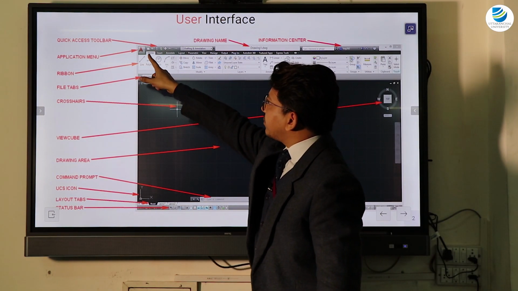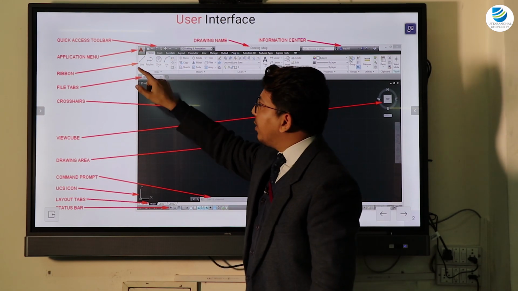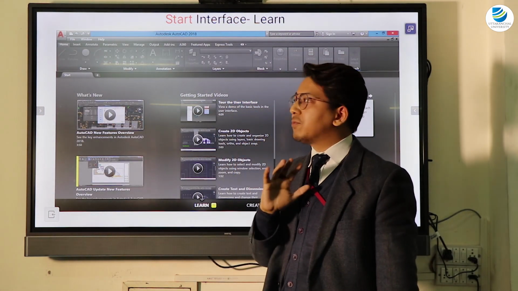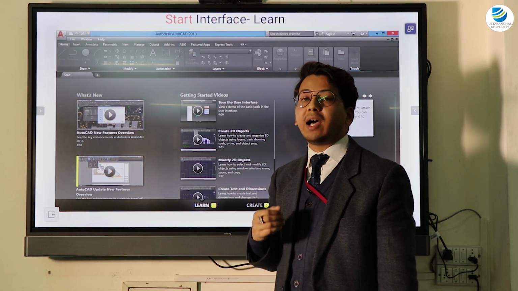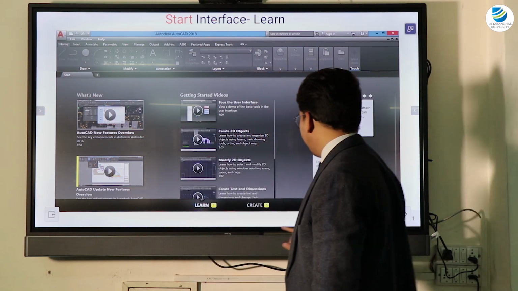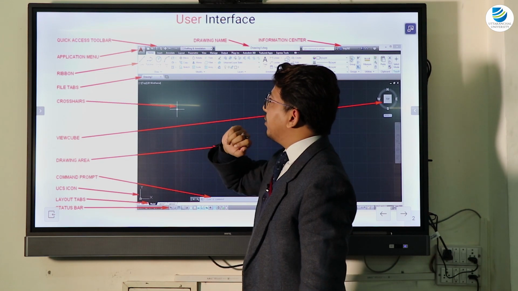In this, this symbol is known as the application menu. Now if you click on this option, there will be several options that will come up. For example, you will have save, you will have save as, you will have the print command. So all of these commands will come in this application menu.